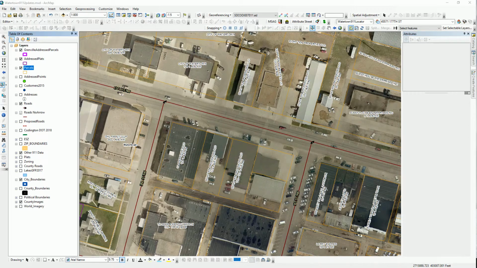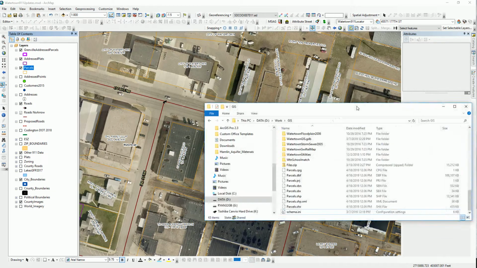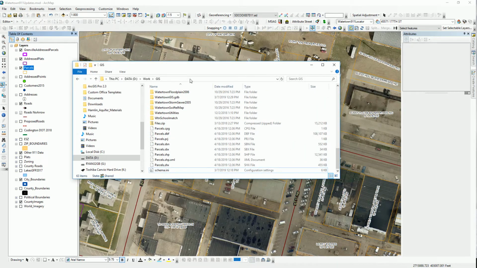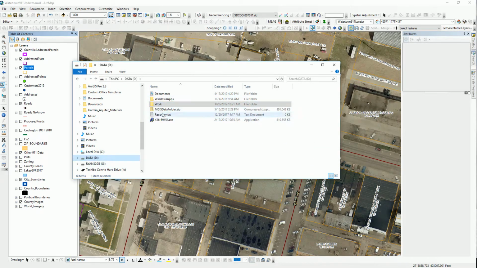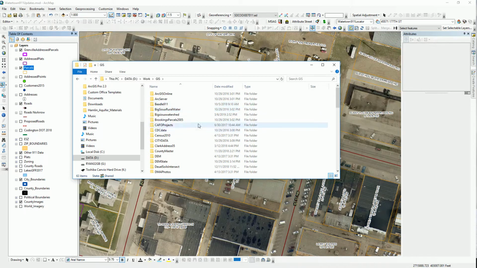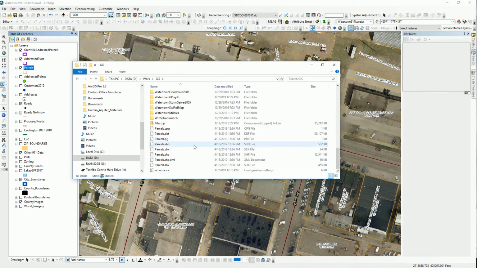Now, what you're going to want to do is open your Windows Explorer, not your Internet Explorer, your Windows Explorer, your File Explorer. Navigate to the folder where you have your newly exported data set. In this case, it's Data Work GIS. Now if I scroll down towards the bottom, I will see parcels.